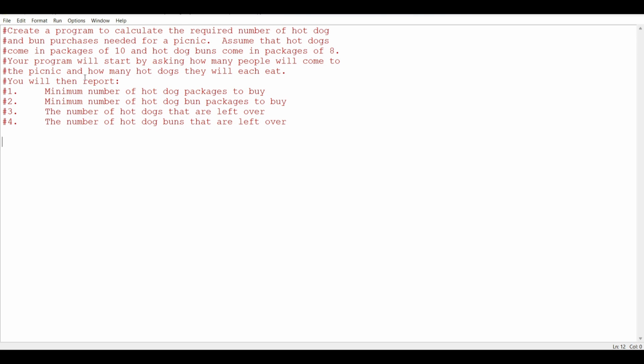Alright, now these instructions up here are basically telling us what information we will need to write this program. And then these steps 1 through 4 that we will report is what we're going to output to the user based on the information that they give us. All of this information up here is crucial for us to write our program.